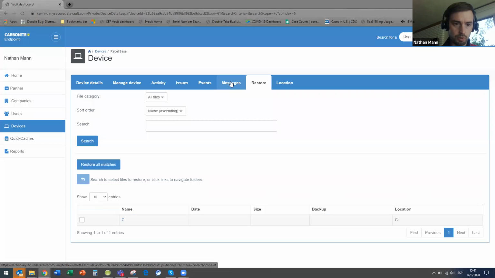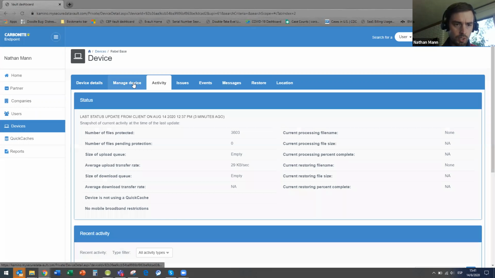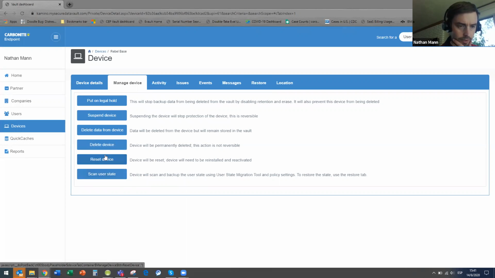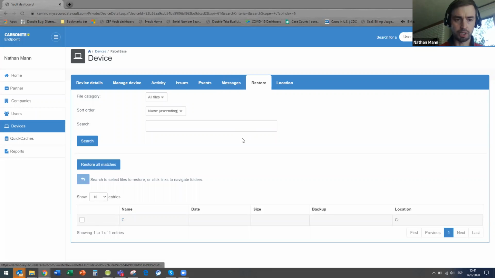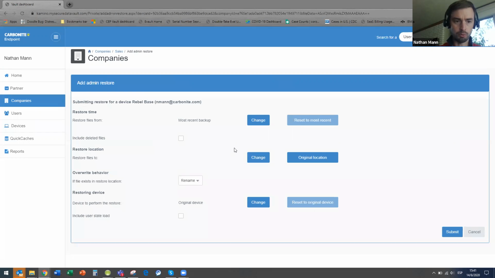And here's where you can do the restore that we already showed. Let's see if there's anything else on here. I think that was mainly it. But doing the restore is also how you would do a migration. You would do a restore of all the information, all files, restore all matches, and then you would change location.